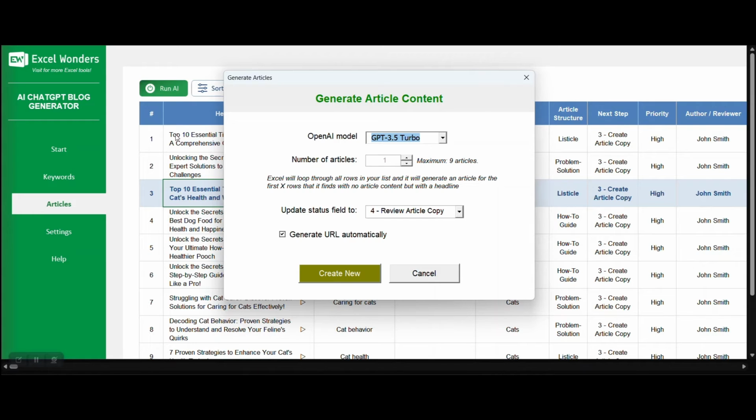Why? Because there are 9 headlines that have no content. And if I select, for example, 3, then it's going to loop through this list and find the first 3 articles that have no copy and will generate for them. So this is very important to understand how it works.